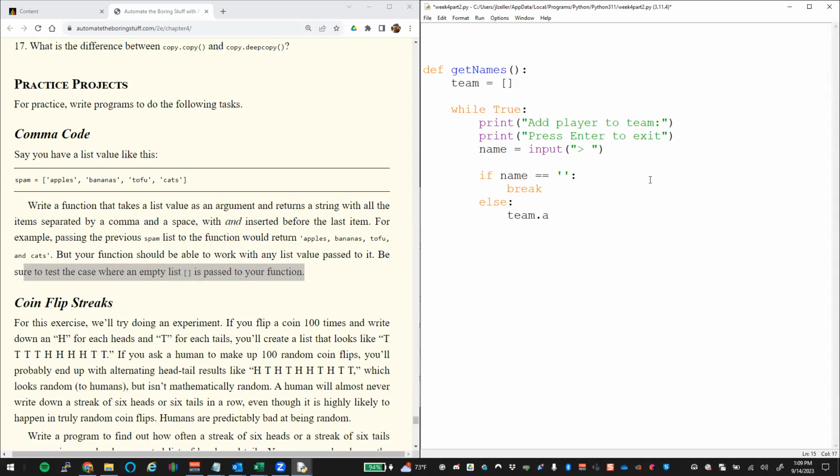Append, right? So team.append, and we're going to append that name up to the list. Once they are all done out of this loop, then we will go ahead and return team. All right, so this function is to get all the team members, and we're going to run them through this function to get it all through. When they have added the last team member, they press enter, it exits out of the while loop and returns it back to the user.